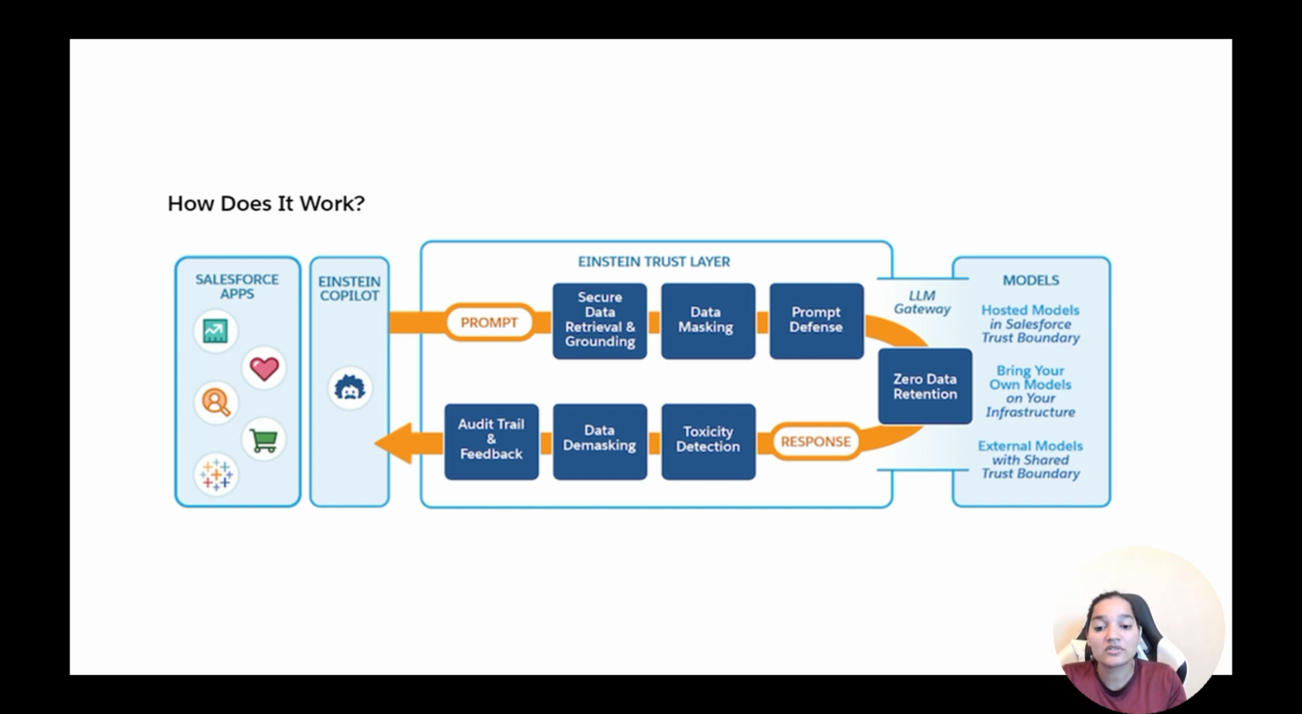And then it goes through audit trail and feedback. Whatever response came will be logged at the Salesforce end, so you can provide feedback. Did the large language model give you the right answer? Was it accurate? Did you like it? All of that information will be stored in Data Cloud. So this is what the Einstein Trust Layer is.